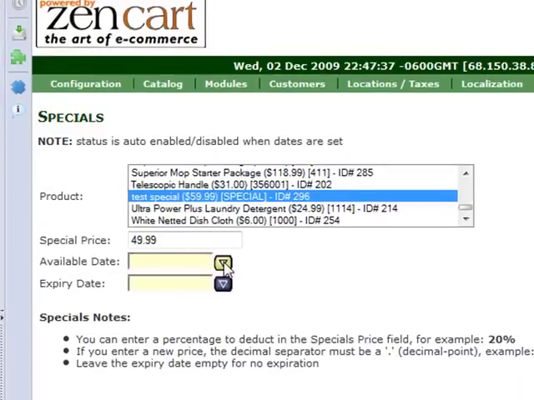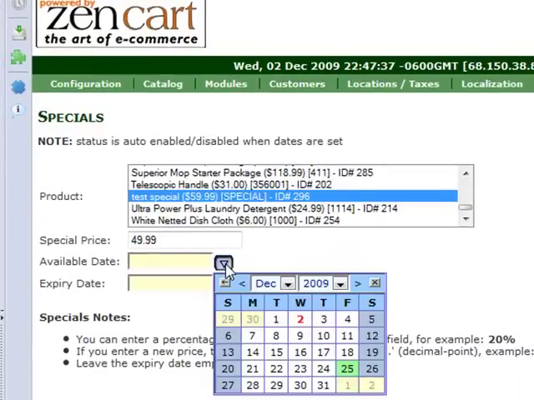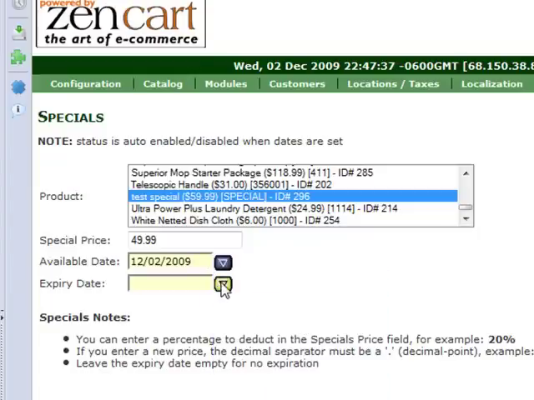You put an availability date and an expiry date. So if this is a January special, I'm going to put it for December so you can see what it does here, because we're still in December 2009 here. You would say, okay, it's available December the 2nd and it expires on December 31st. Okay, so it will come off special, meaning that it will no longer be on sale on December 31st.